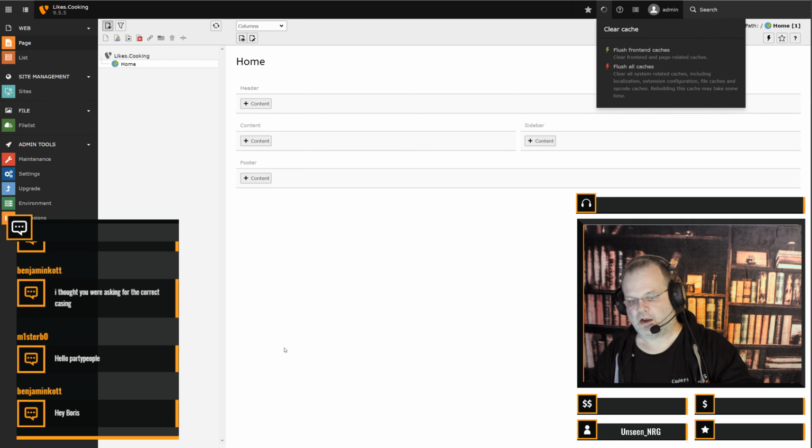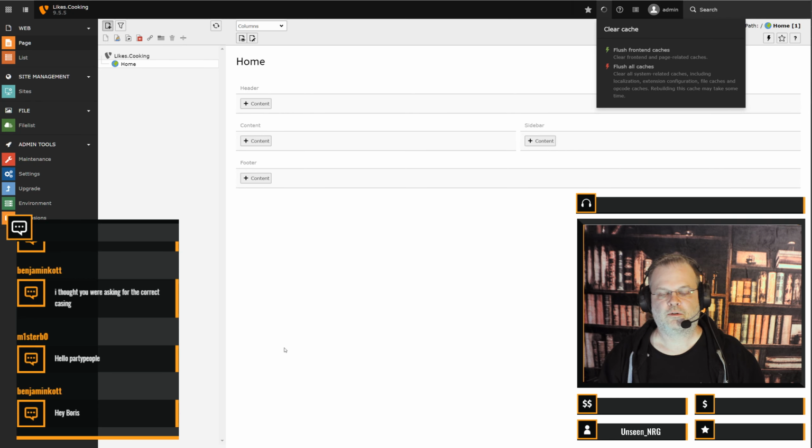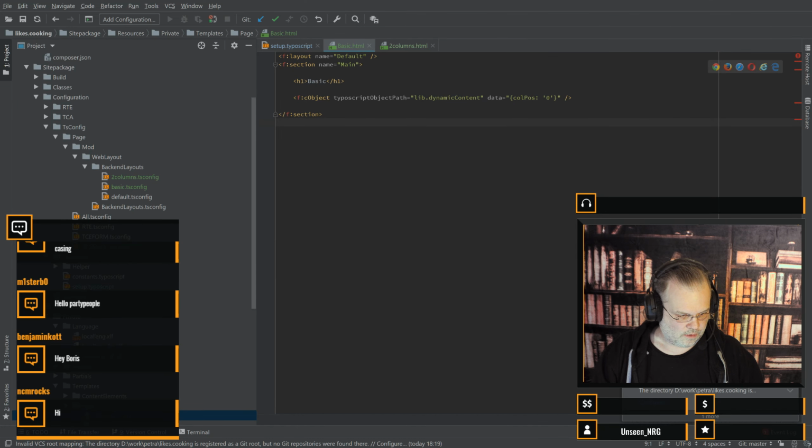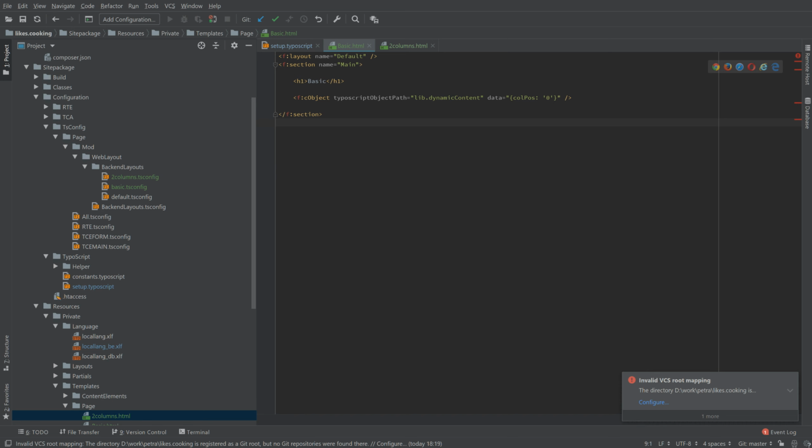So what you know now is how to create these backend layouts, how to provide the backend layouts, and how to put them into your extension, into the tsconfig section. So just to give it a better overview, that's the important part. We will do the rest in the next session, which will be part 2 of the basic fluid template, basic backend layout session.